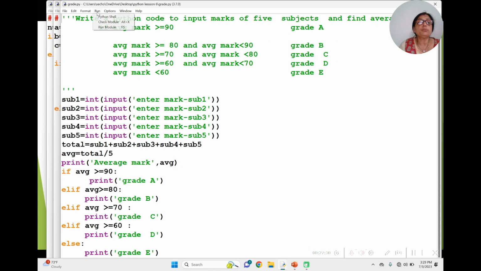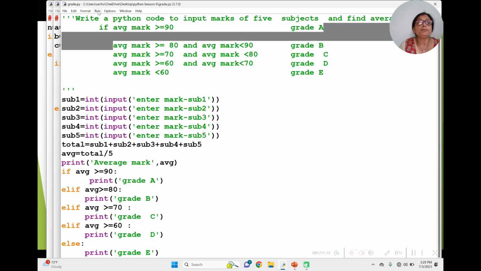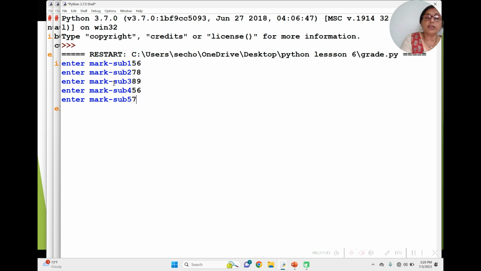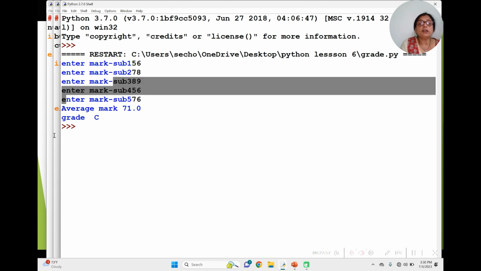Okay, let's run this program once. Input the subject mark, so 56, then subject 2, say 78, and the third is 89. You can write the subject name also according to your stream, according to the subject you are opting. So the average mark is 71.0, and the grade is C.